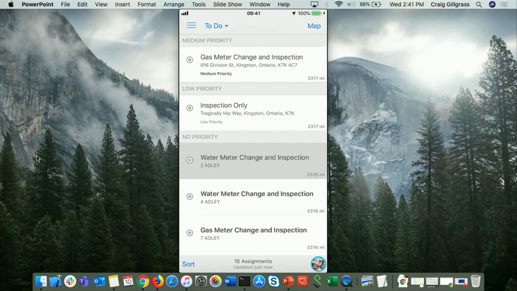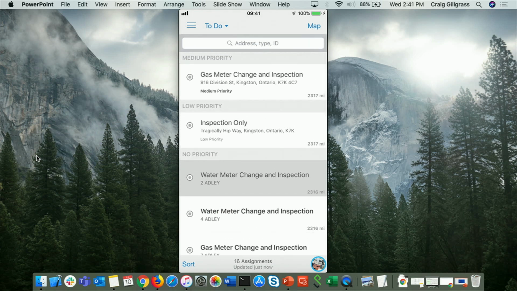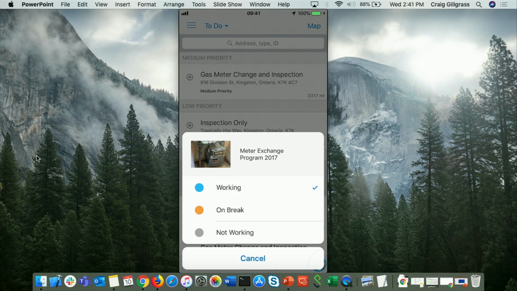So as you can see, in the mobile application, I'm a worker out in the field. I've logged in with my named user, and the first thing I see is my to-do list. You can rank it by priorities. You can filter by due date and priority, and it'll show you how far away you are from that. You'll also see in the bottom right my working status. Working, on break, and not working also ties back to the location tracking service that we'll get to a little bit later in the demo.